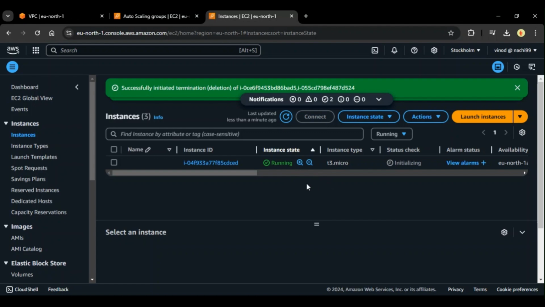And there you have it, a fully functional EC2 auto-scaling setup. With this, your application can handle traffic spikes and maintain reliability without manual intervention.